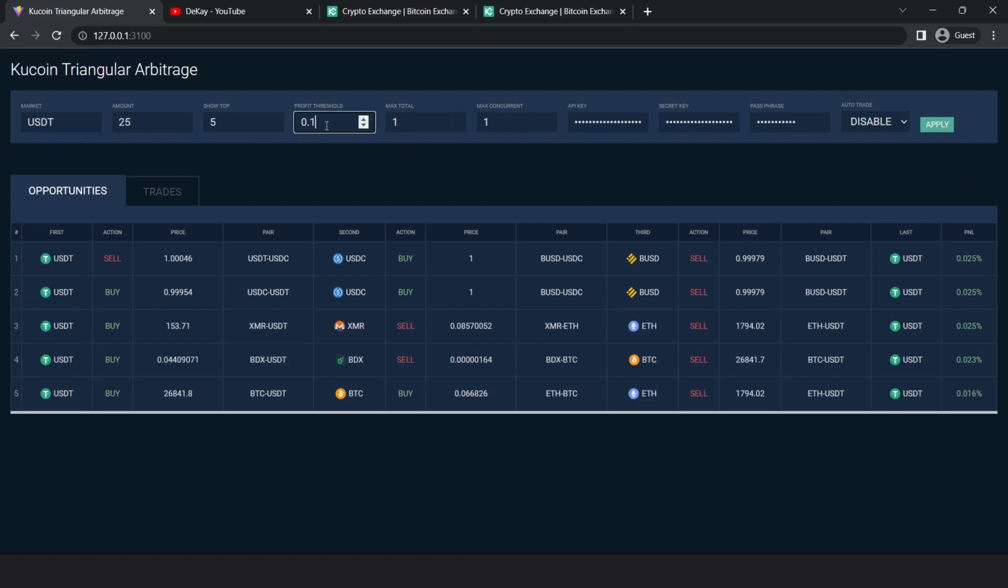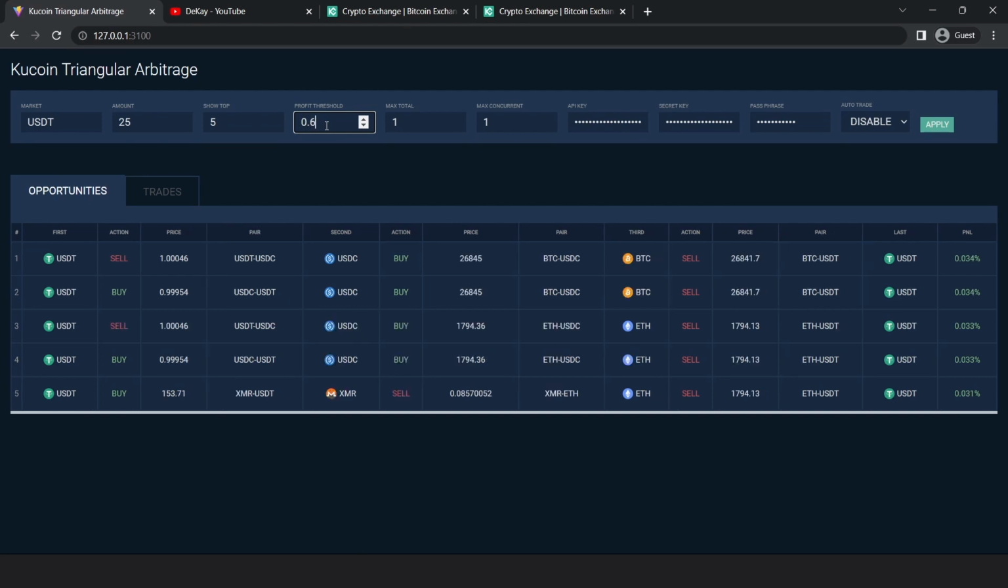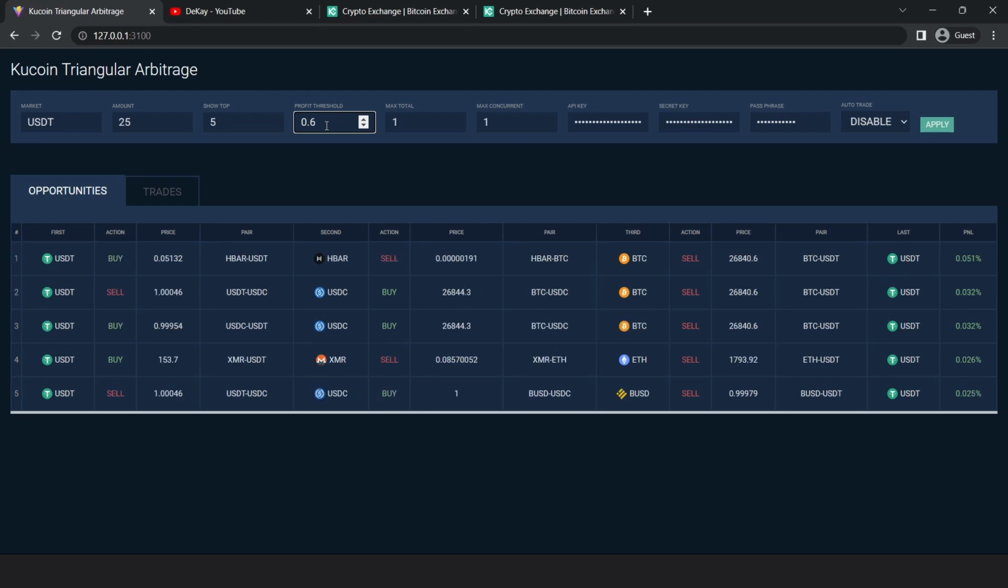And when you set the profit threshold, maybe set it to a higher value like 0.5 or 0.7, or whatever. Set a higher value that is inclusive of these fees, so that when the trade is executed, you're still in the profit zone. Okay.